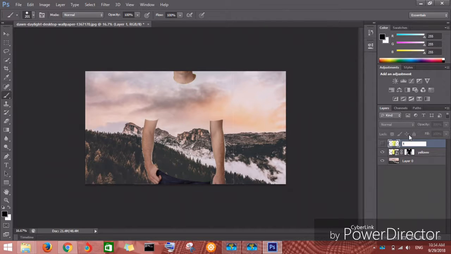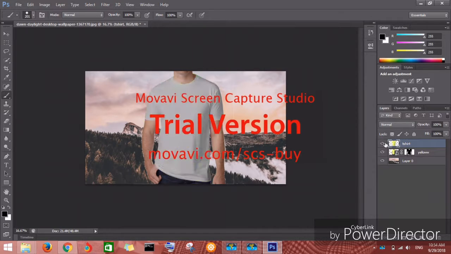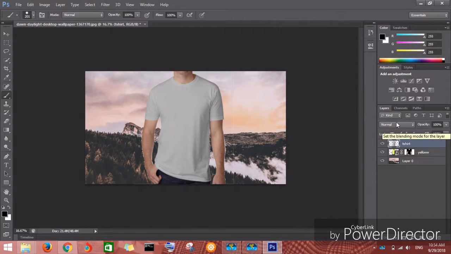Change the color of the t-shirt to black and white by using Ctrl-Shift-U. Make sure that the color of the t-shirt is black and white. Go to the blend mode and change it to overlay.